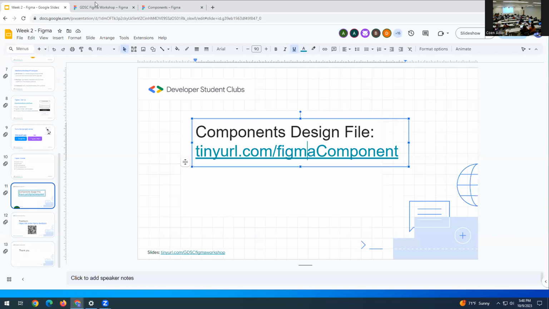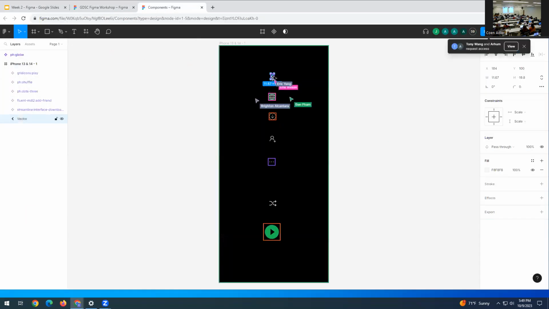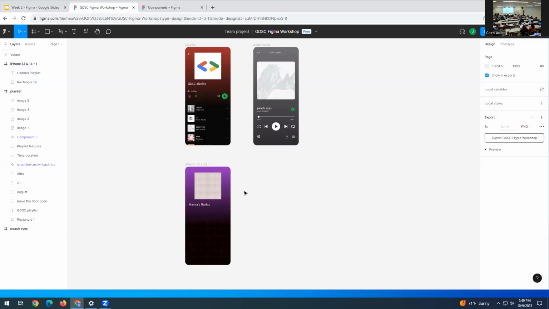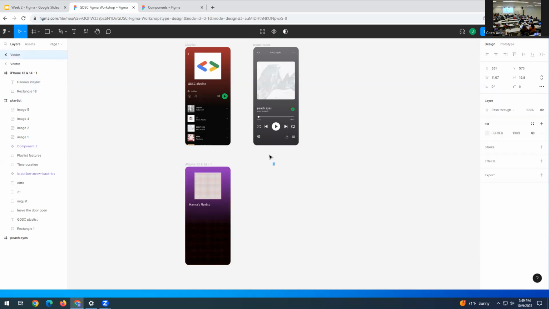Are you guys able to copy and paste from the design file? It's control for Windows, right? What? Okay. So I got it right here.